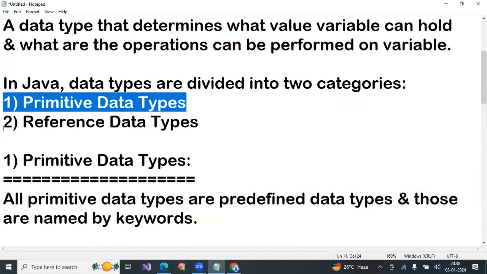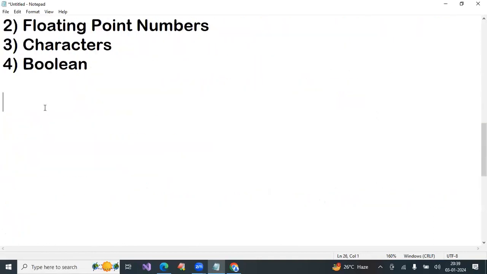Now, here 2 categories of data types are already given. First category completed. Second category. Note: reference data types.